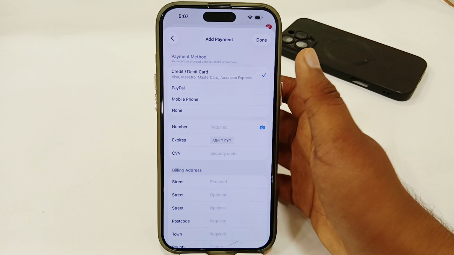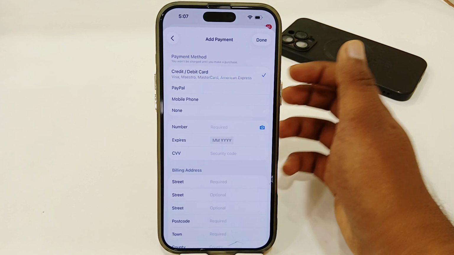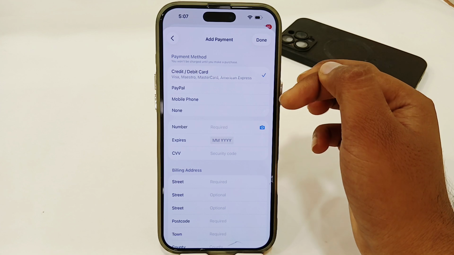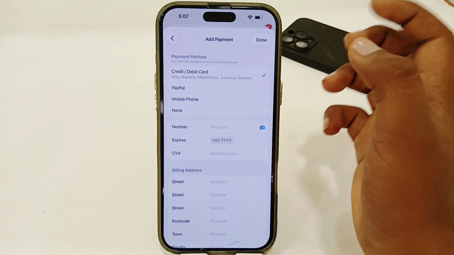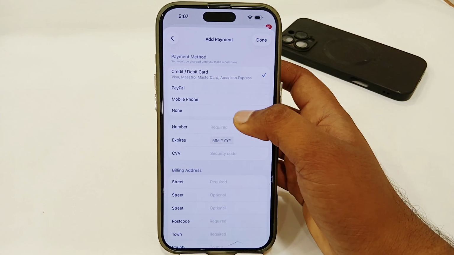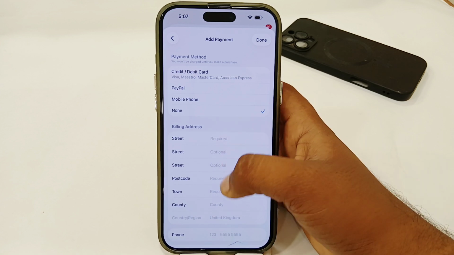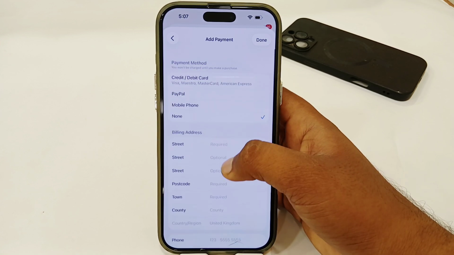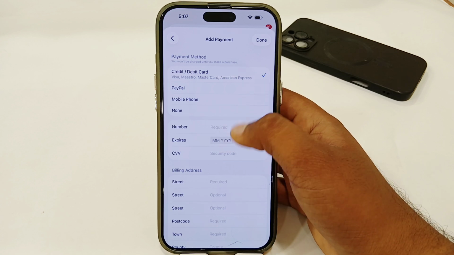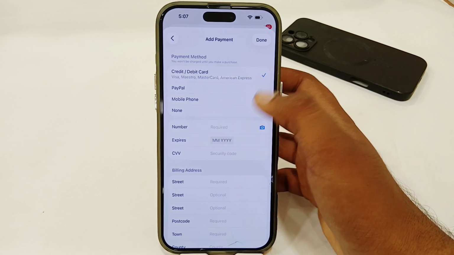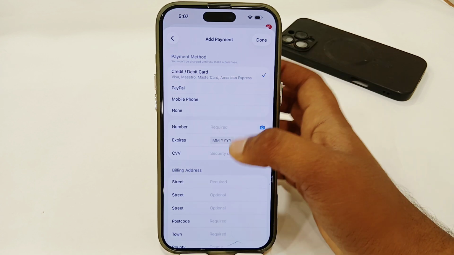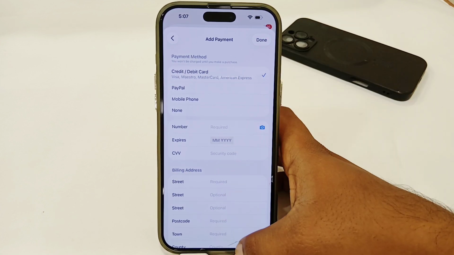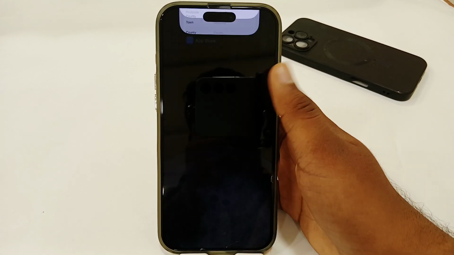And now you just have to add your payment method. It might be a credit or debit card, your PayPal account, or your mobile phone. If you don't have any payment method, you can select the None option from here. Then enter this information about yourself, or if you have a payment method, enter the information relating to your payment method. Once you have entered all of these, tap on the Done option in the top right corner. And once you have done that, your issue will be fixed.